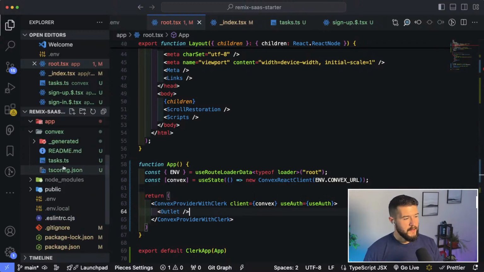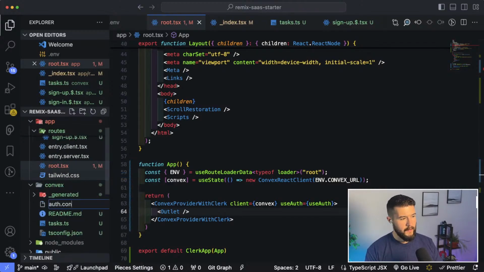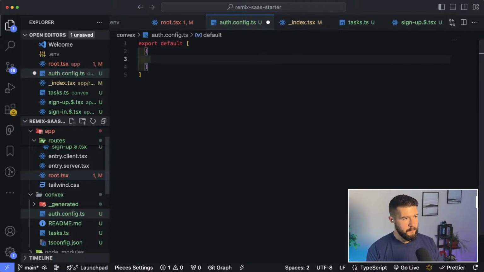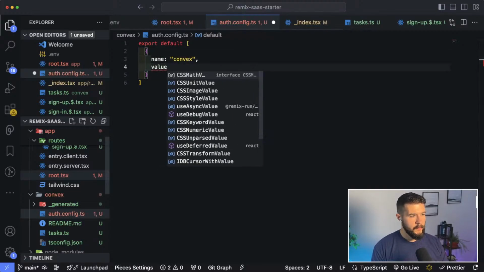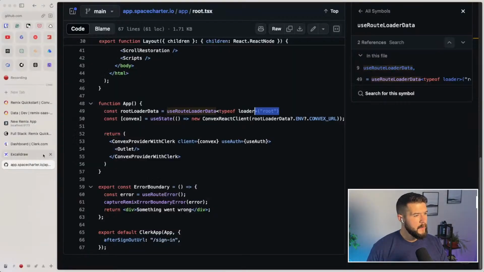So the way that we do this, if I remember, is inside of Convex, we have to create this auth.config.ts. We have to export default. It's going to be that. It's going to be an array. We'll say the name of this is Convex. And then the value, I don't think it's value. Hold on, let me double check that too.